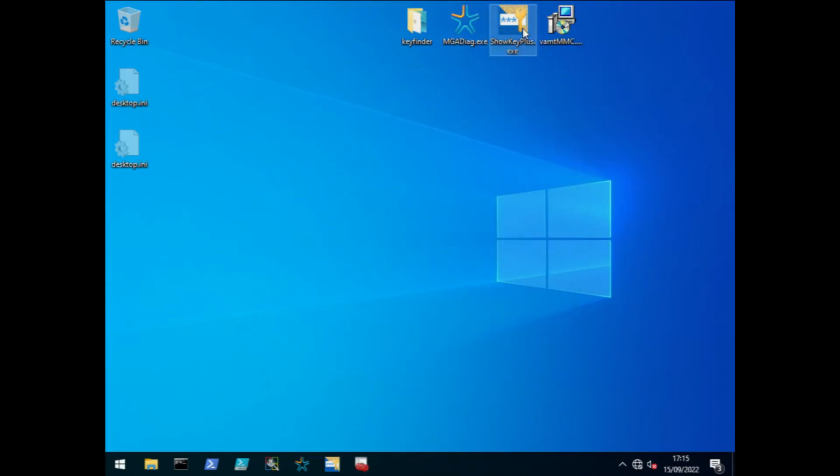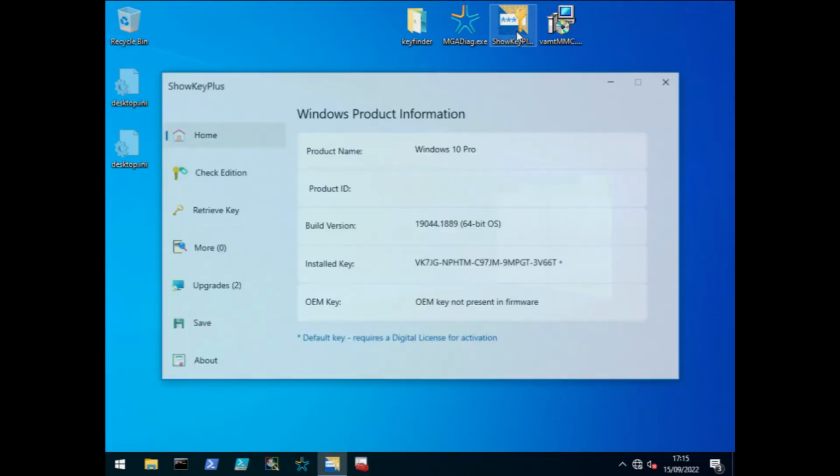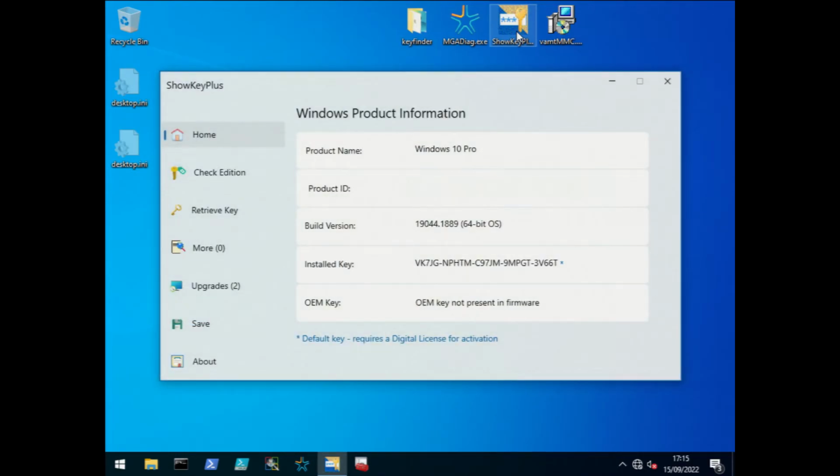Now this product here, ShowKey Plus, is another one that will show you the original key. Again, I said it's a free bit of software available from GitHub. Again, it's showing the digital license, and it says their default key requires a digital license for activation. That's the digital license that I couldn't get, or the original license, the Windows 7 license, I couldn't find.